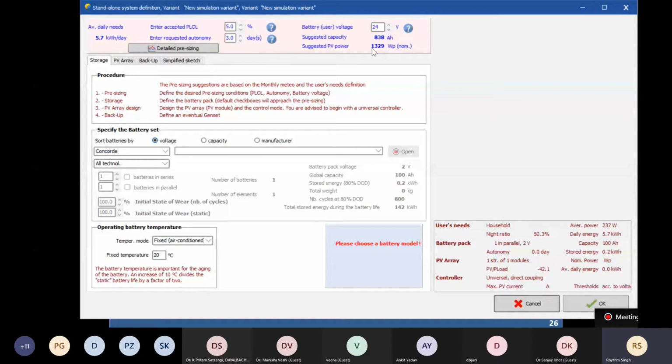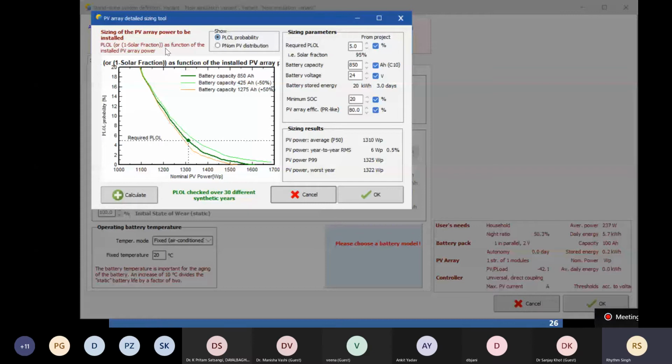Now, as you can see here, there is this detailed pre-sizing also. So this is some preliminary pre-sizing, and you can go to the detailed pre-sizing also. In this detailed pre-sizing, there are several other things which you can play along with: the required loss of load probability, the battery capacity, battery voltage, the minimum state of charge. Minimum state of charge by default takes 20%. You can increase or decrease it also.